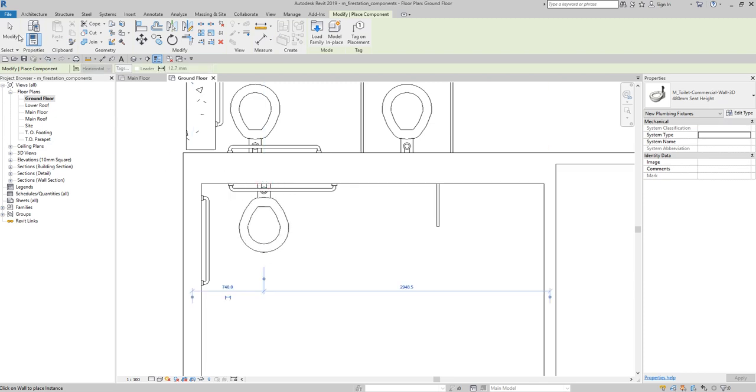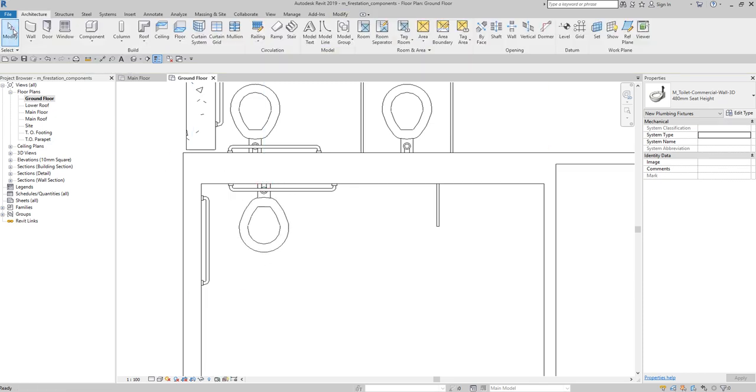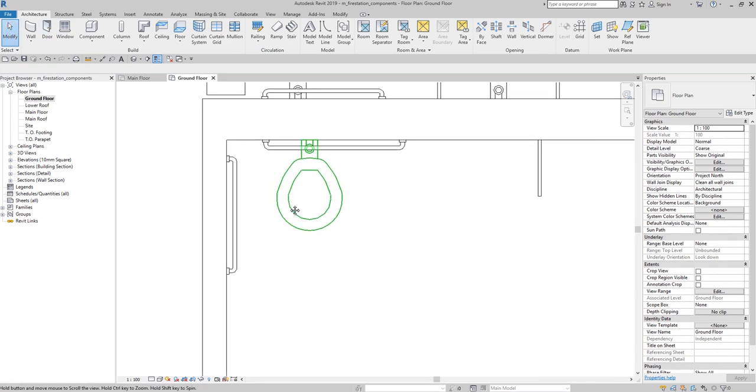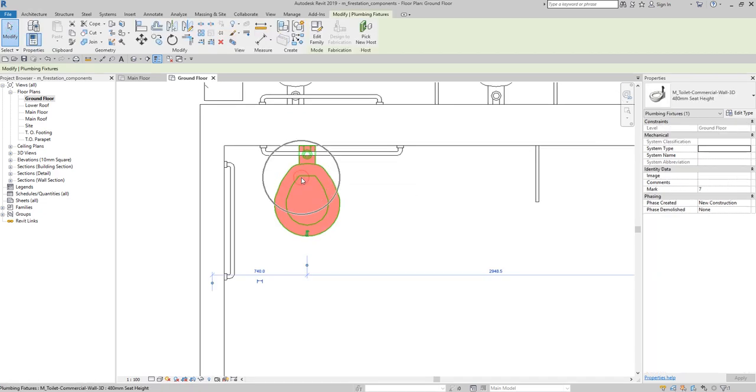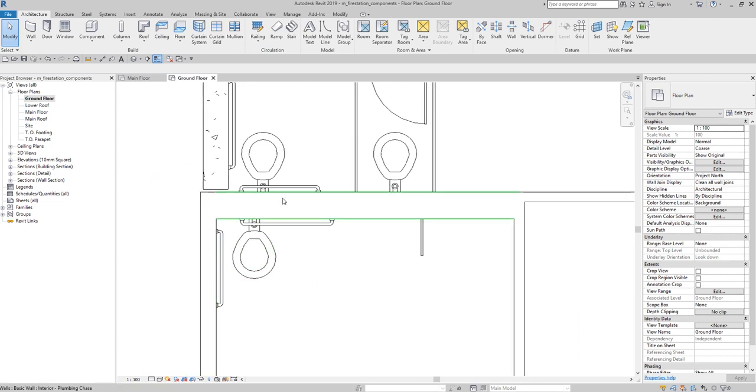There you go. And then I select here, modify. So again, I'm going to click this toilet, and then I'm going to move the witness line to this face of the wall. And then let me change this one. Let's say 450. There you go. Now let's say I want to align this toilet to this toilet.